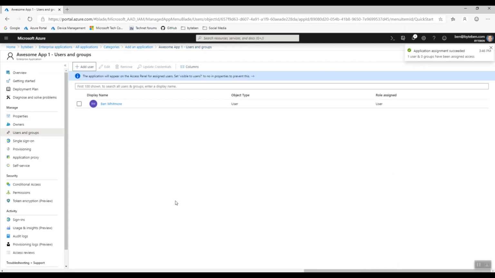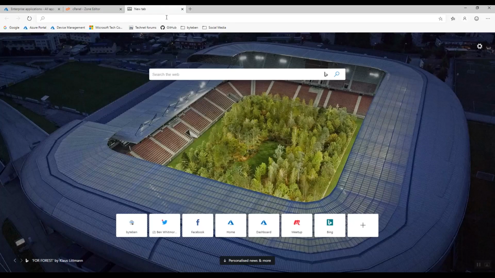Okay, that just about wraps this up. So we've assigned the user, we've chosen the single sign-on method, and we've created a conditional access policy. And yep, pretty much as simple as that to create an enterprise application for the application proxy. So let's test this now.